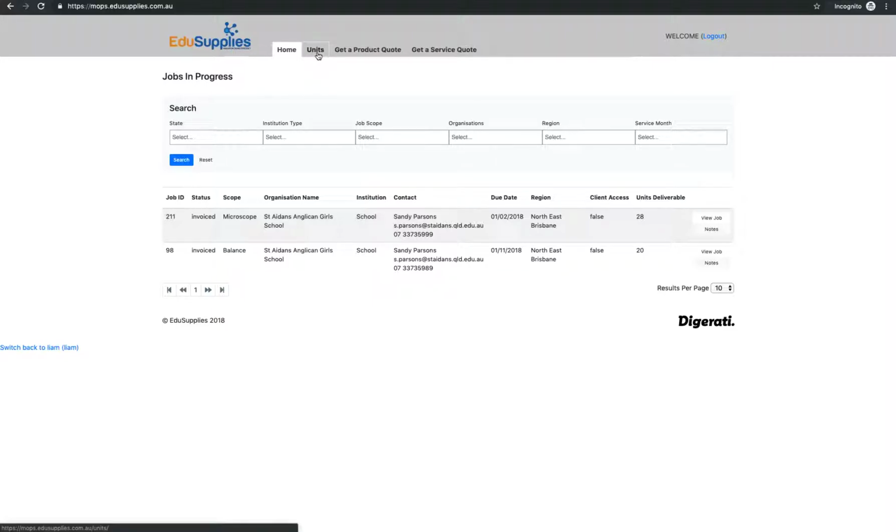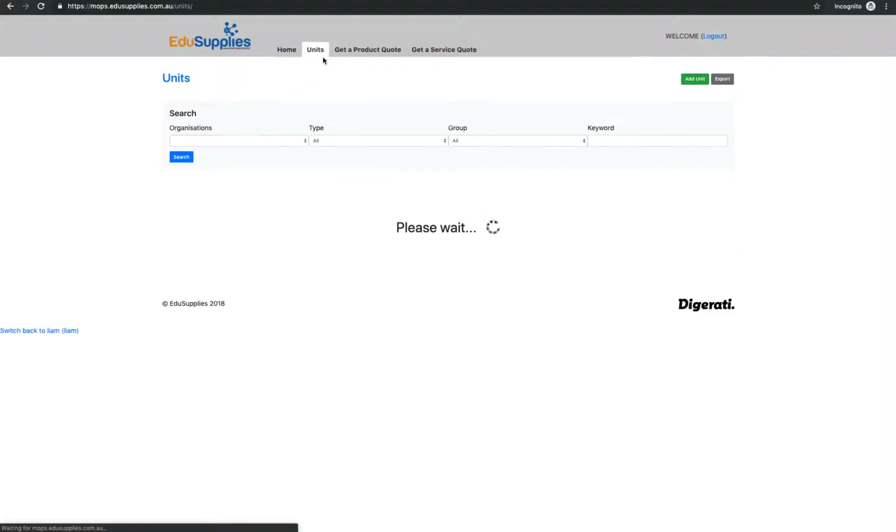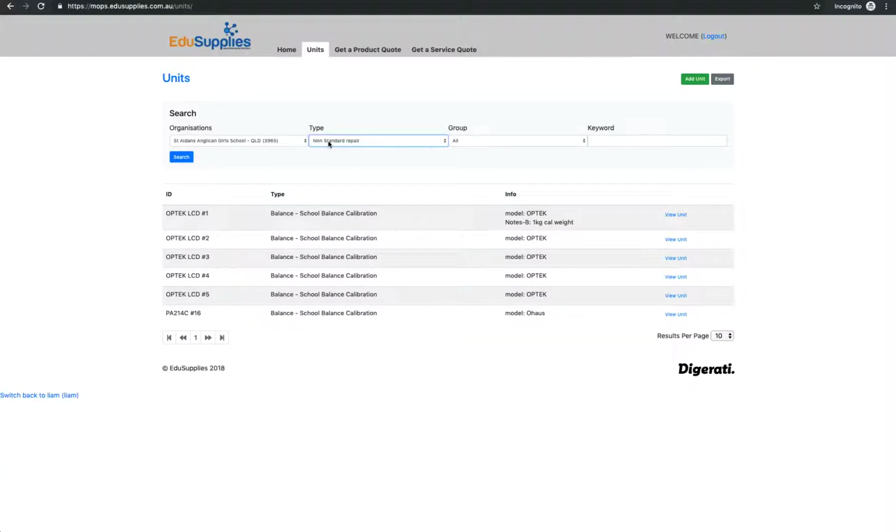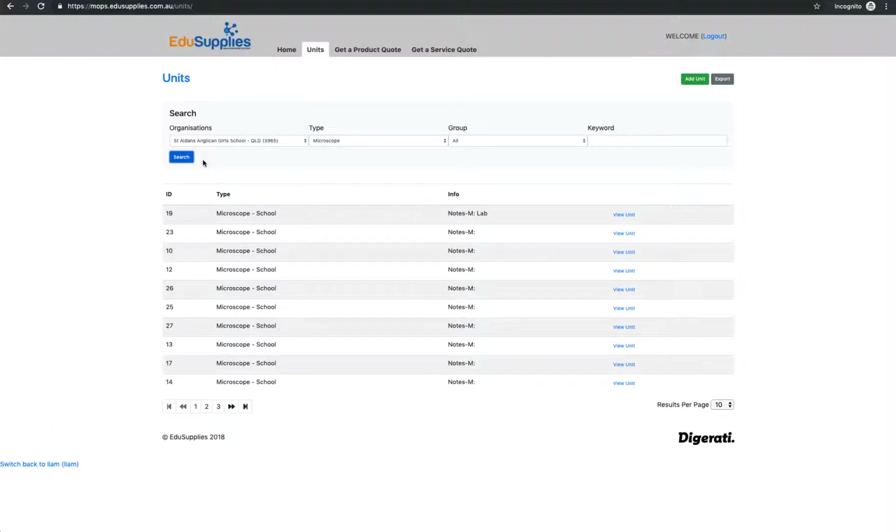If we go into the units page, this shows you all the units that have been serviced within the system. At the top here, we've got types, so you can filter down and say look at only your balances or look at only your microscopes. You could even go a step further and say only look at your dissectional or research or student microscopes.